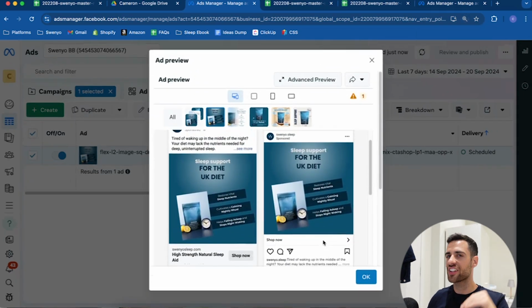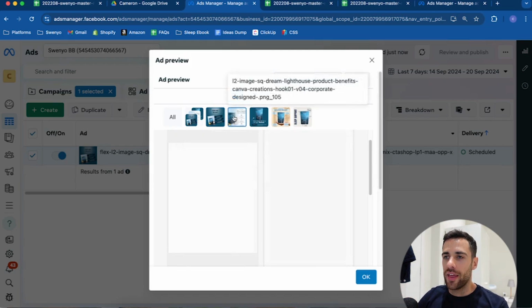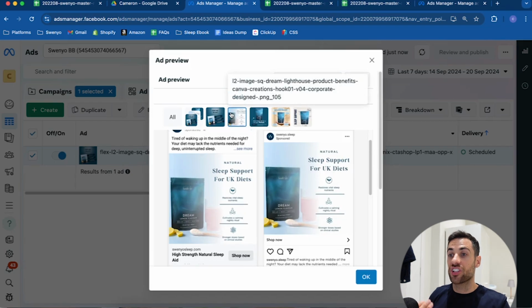The hook isn't exactly the same, but it's the same hook, right? So sleep support for the UK diet. The actual wording can vary a little bit. That's no problem. But the message it's delivering has to be the same. So like I can say hi or hello. It's the same thing. It's a greeting, but there are different words. So that would be fine.